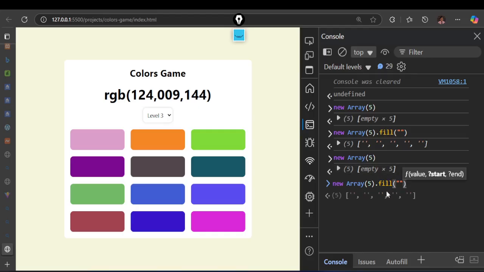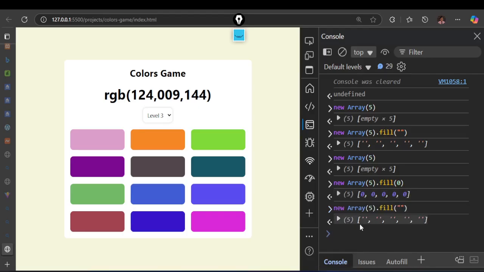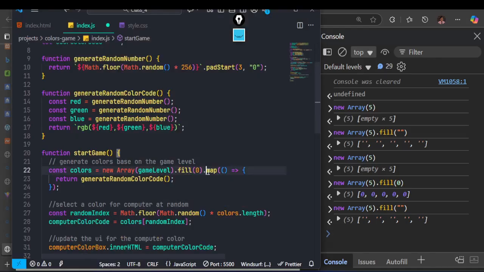So you can fill it with anything you want, but we fill it with 0 so that by default what is going to be inside is 0. But if you want, you can fill it with an empty space first. Then once we get this array, after we fill it, what did we do next? The next thing that we did is map.